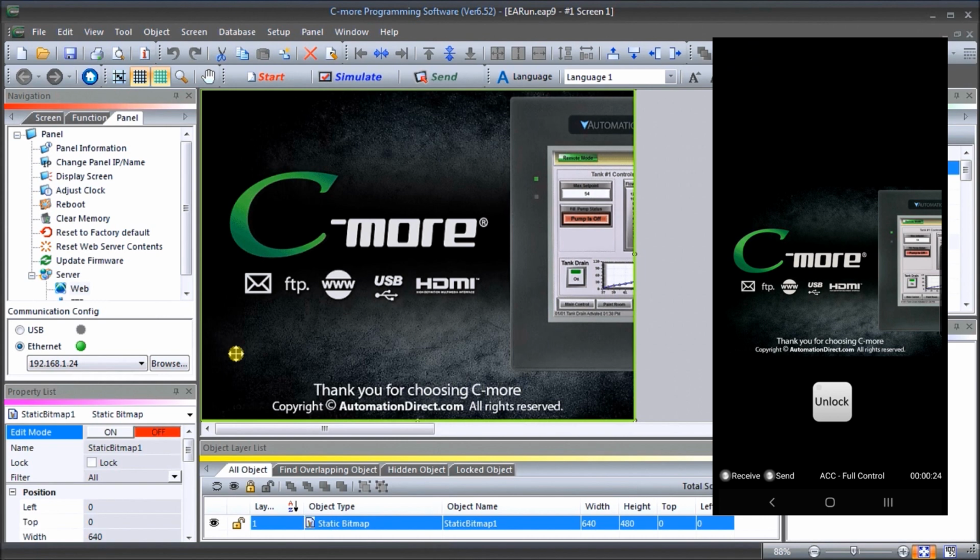Just to verify that we are connected, I will turn off the stop run switch on my C-More. And when I do, you'll see my screen now displays our system setup screen on our main panel. So that's where I'm communicating. I'll turn that back into run mode, and when it goes into run mode, the message now disappears.